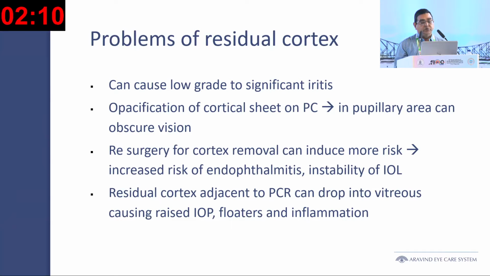If there is a significant chunk of cortex in the periphery or on the PC, we need to undertake a resurgery for the cortex removal. And now this is more fraught with risks, because it increases the risks of endophthalmitis, and instability of the IOL is also possible, and you may need to use some other techniques like fixating it to the iris, which we will see later.